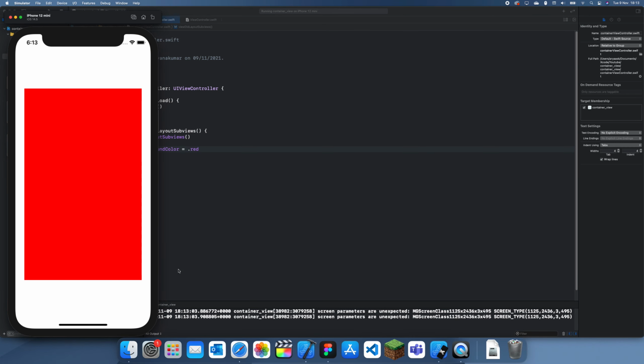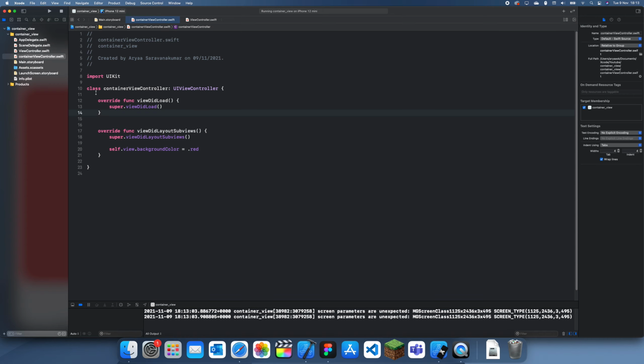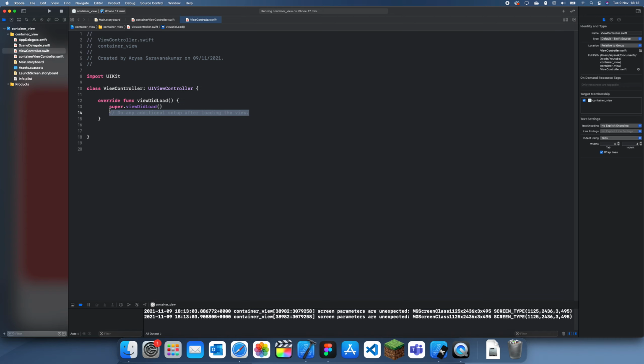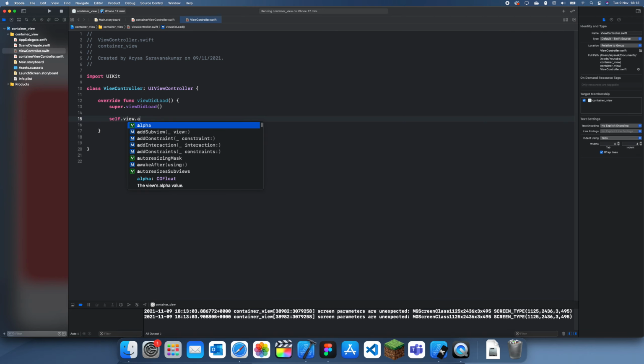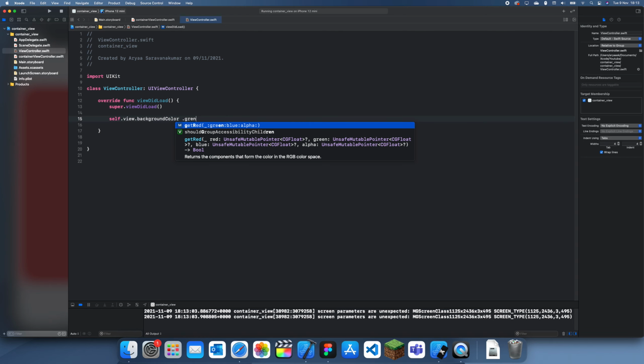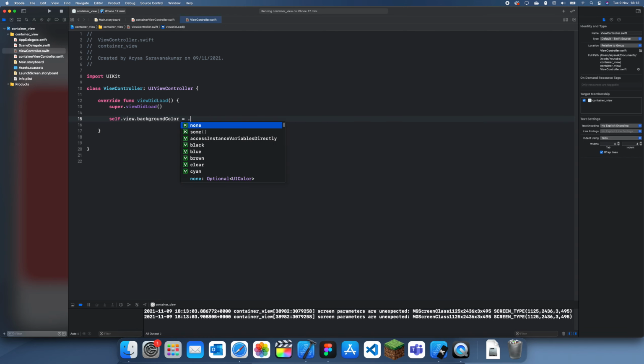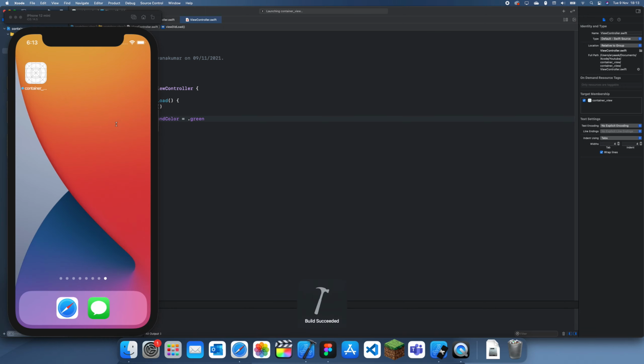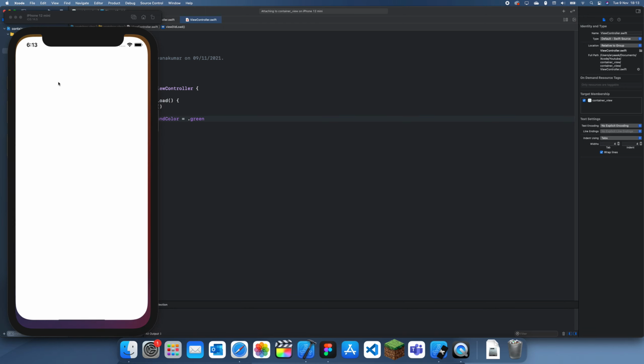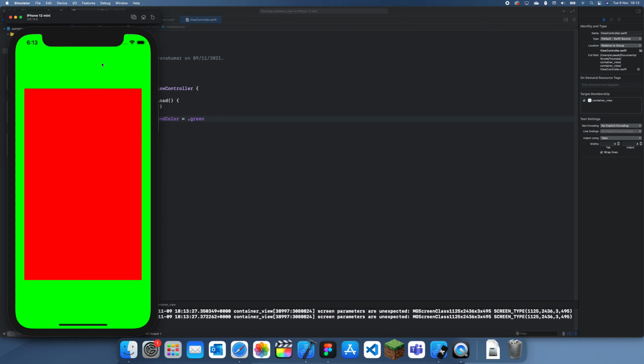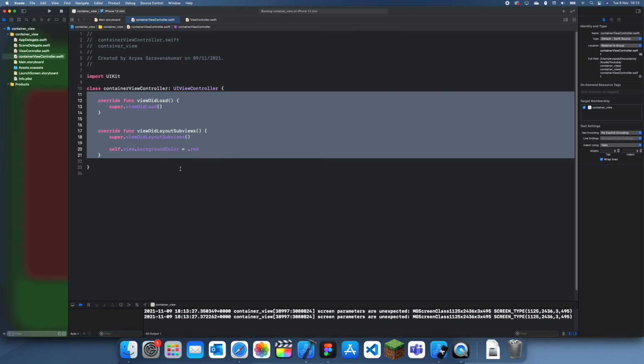So this is our container view, and you'll see if I go to the view controller and I set the background color to, let's just say, green. We'll just do green. Like that, you'll see that container view is actually ahead of it. So now this is actually separate to this view controller, so anything you run in here isn't going to be associated with this, it'll be associated with this.